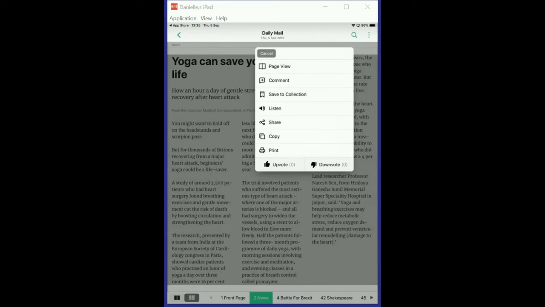This is where you can add a comment on an article. You can save the article to a collection so you can go back and browse that particular article at a later date and save everything together. You could share as well and vote up or down in terms of how you rate the article as good or bad. However, the rest of the options here, the page view, listen, copy and print, you can access all of these without having an account set up against your email address.